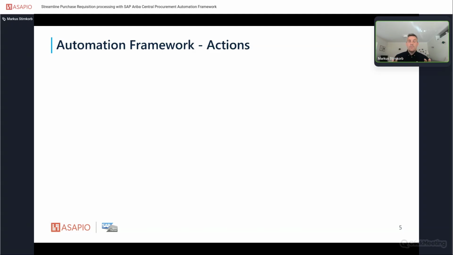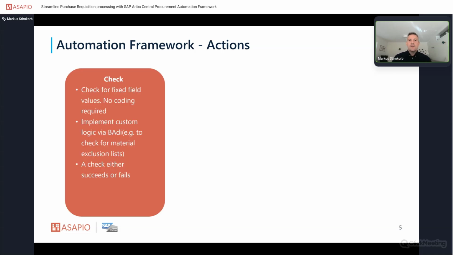The most important terms in the framework itself are actions. Actions simply contain the logic you want to perform during the automation. It could be anything, but in the automation framework itself, we categorize it into three categories. The first being check actions. Check actions are simple actions that check for something, for simple field values. I want to check if the PR contains material group A or material group B. These are simple checks that I can actually do without any code in the framework.